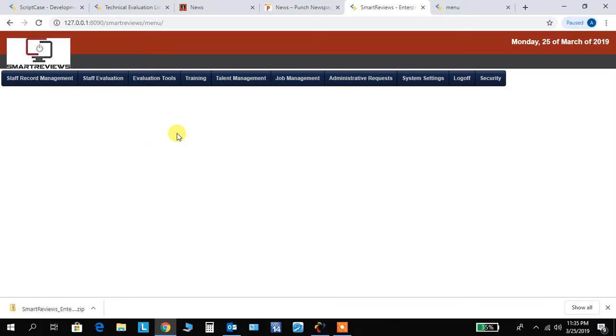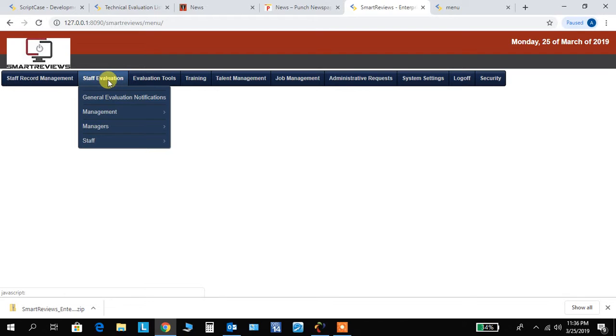Very brief overview. Smart Review software is an HR and performance management as well as administrative management software, designed to make life extremely easy for human resource managers, CEOs, and administrators within the organization. It has a number of modules. We have the very detailed staff record management module, and then it also has the staff evaluation module, which contains everything that has to do with evaluation.